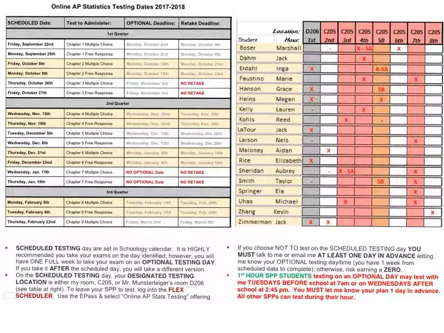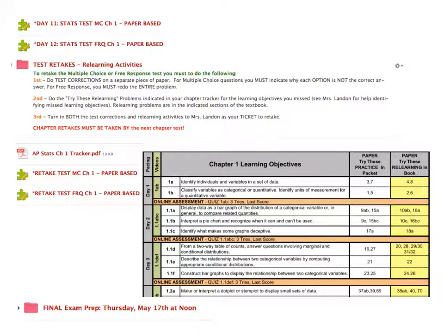Let's talk about how that retake process will actually work. Now, when your exam gets corrected, if you are not happy with your results, you can retake either one of these or both exams. But what you must do to do that is you first have to meet with me, and we will talk about your exam and where things went awry and where you were struggling.